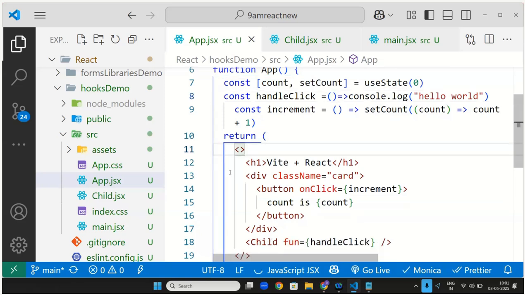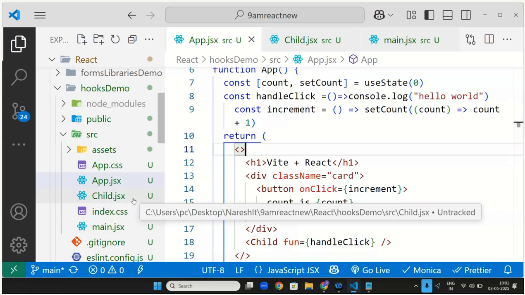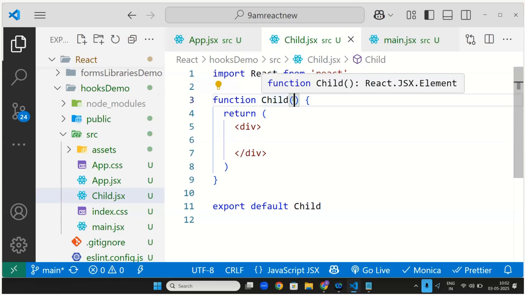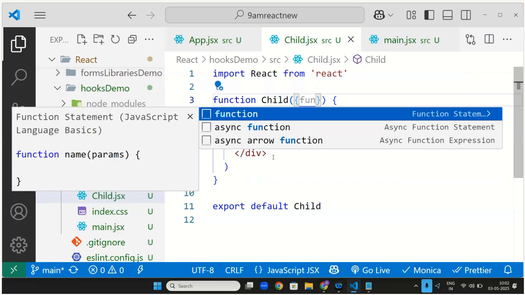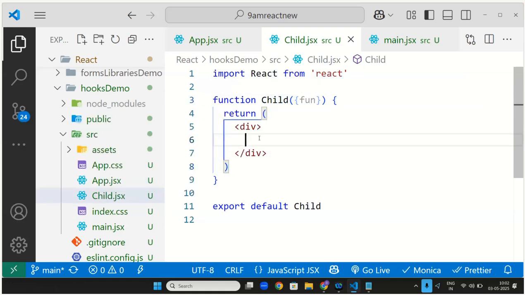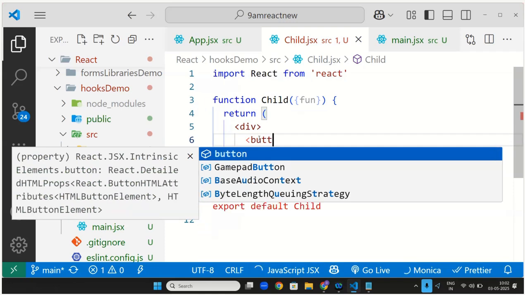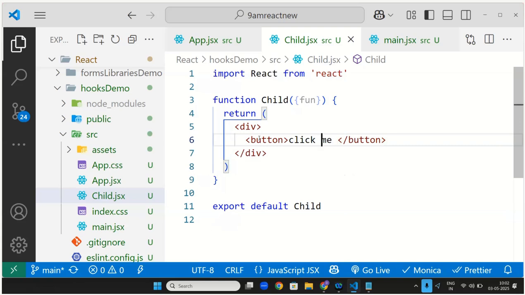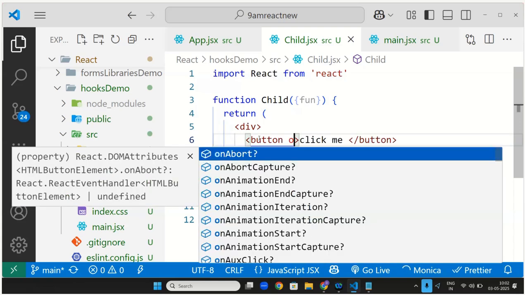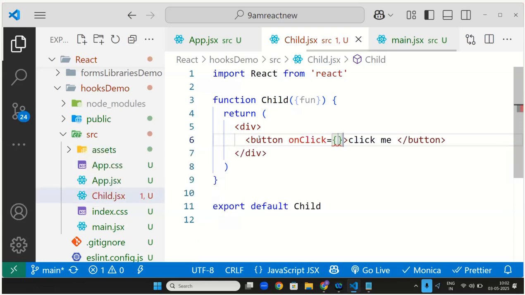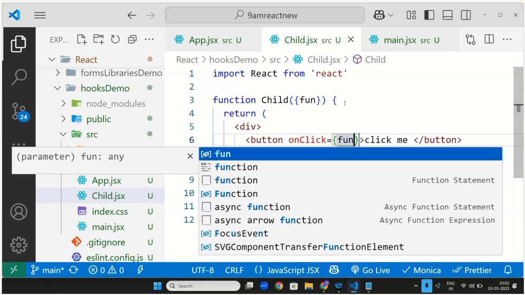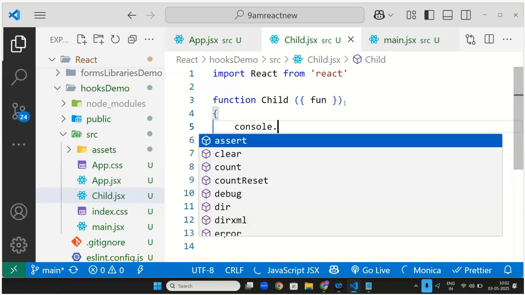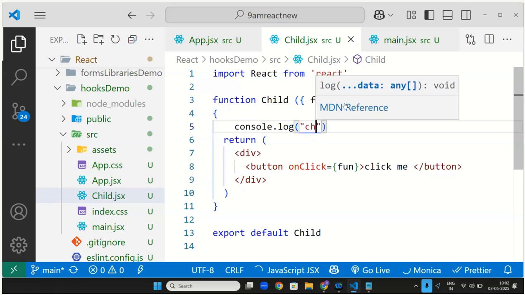Now I will go to the child. Child will receive the fun. Child will put the button, Click me, onClick fun. Here console.log child is called.